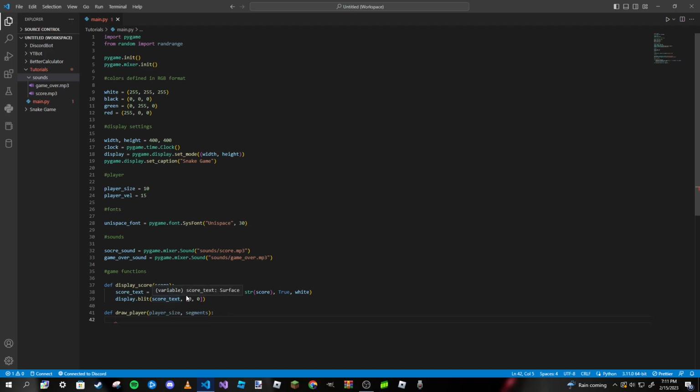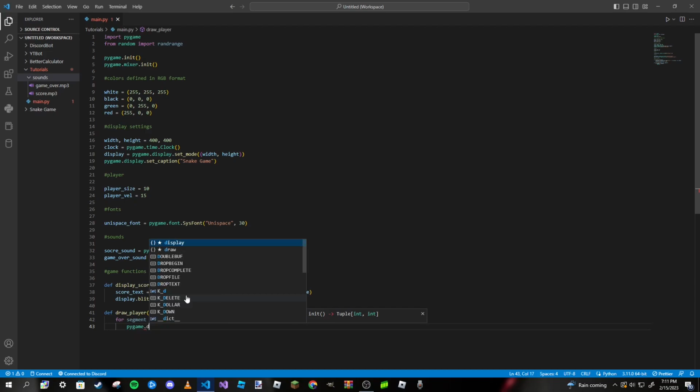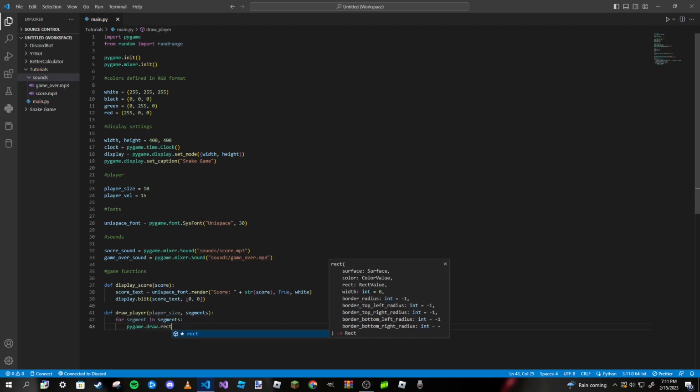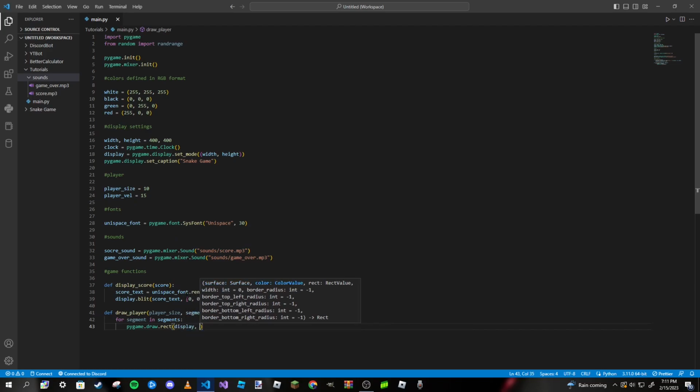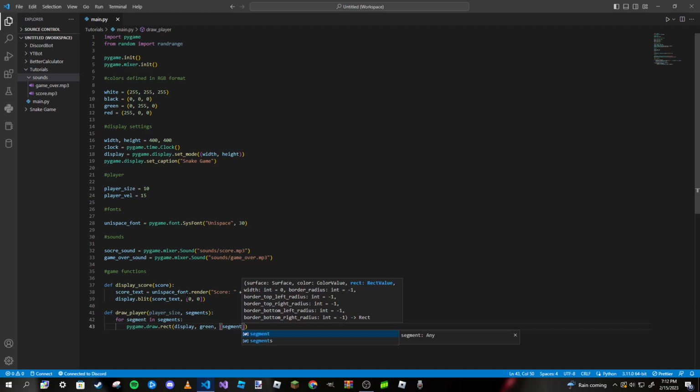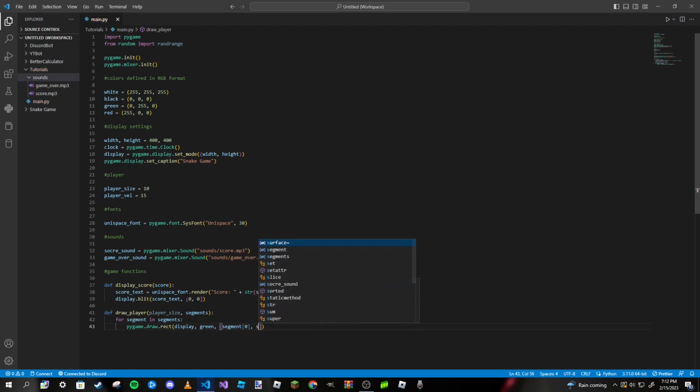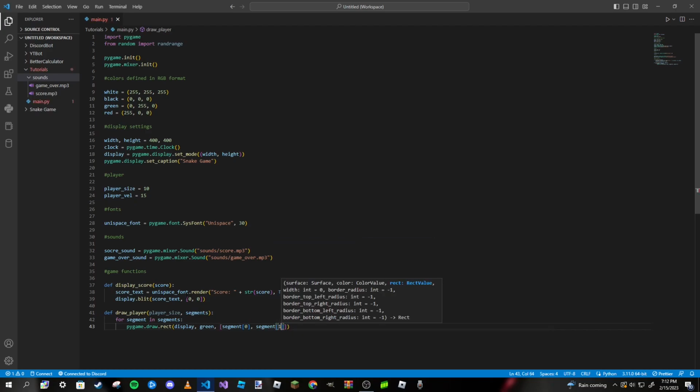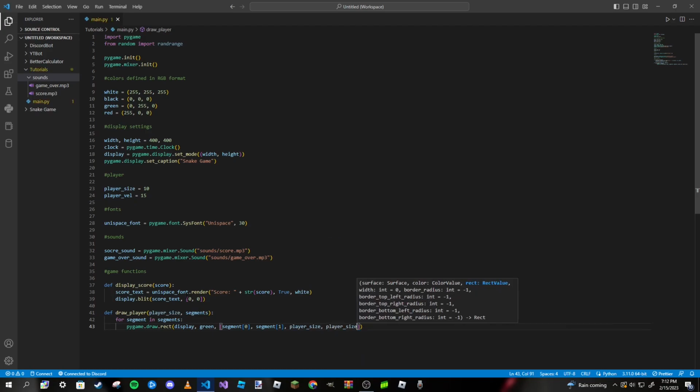So anyways, we're going to go ahead and type in a for loop here. So for segment in segments, we are going to type in pygame.draw.rect, and then we're going to draw it onto our display. The color will be green, and then we're going to type in a bracket here, and then we're going to type in segment[0], and then segment[1], and then we are going to type in player_size. And that is it for our draw function.